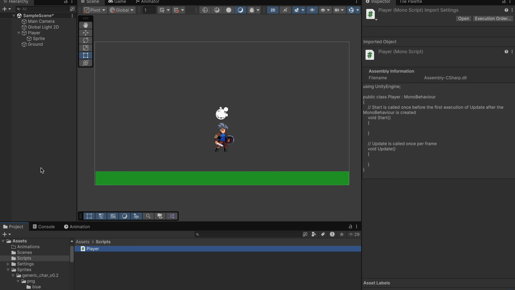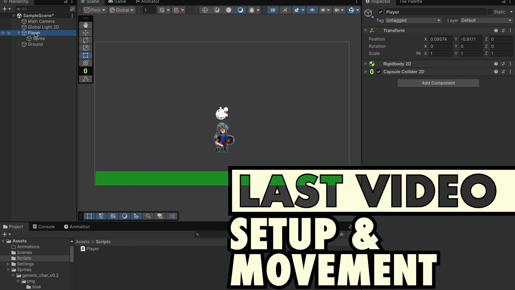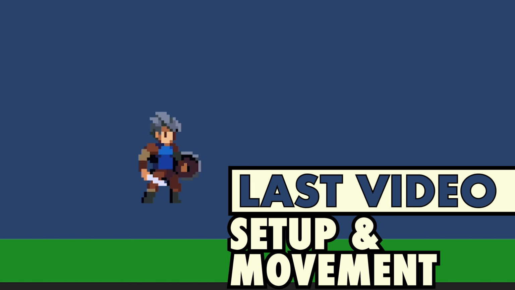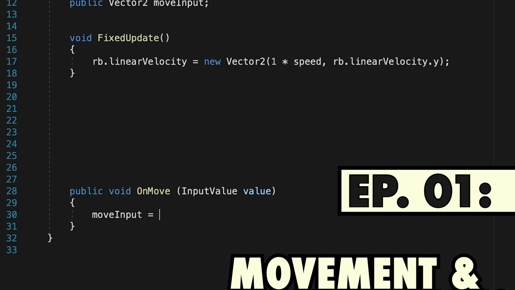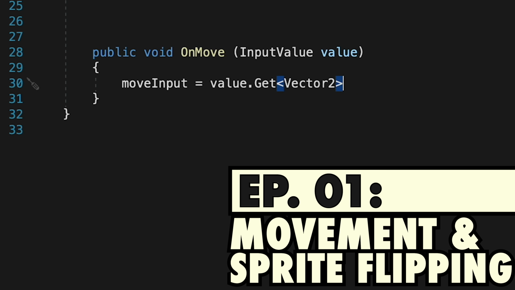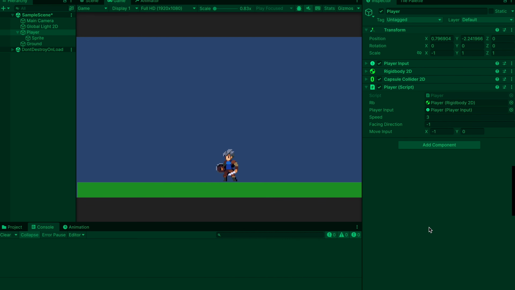In the first video, we got our project set up in Unity 6, imported our first sprite, and set it up with gravity as well as collisions. In this video, we're going to add our first script using Unity's new input system to get him moving and flipping horizontally. Let's get started.